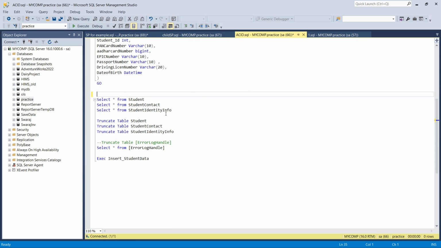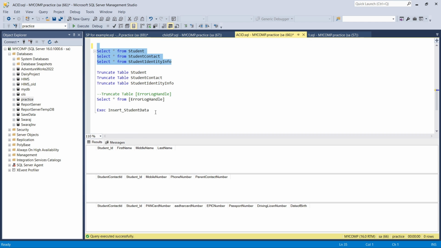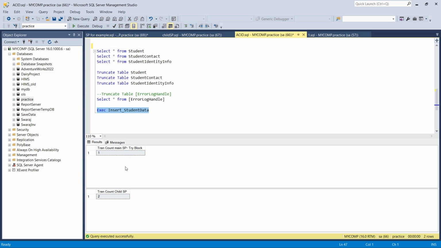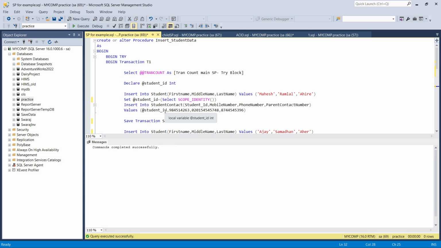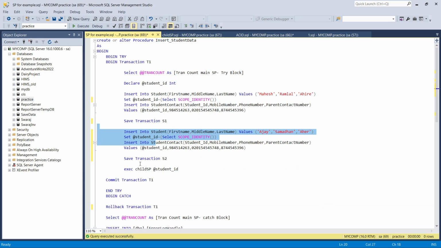Right now, does the table have any data? No, correct. So just execute the stored procedure. Yes, it is showing us the transaction count in main sp1, and then in the child stored procedure there is a count of 2. If we select the data, we will see two records inserted here, 5 and 6, correct. And the sixth one means there are 2 to 1 records, let's say 2, and in the child sp we inserted only one record.